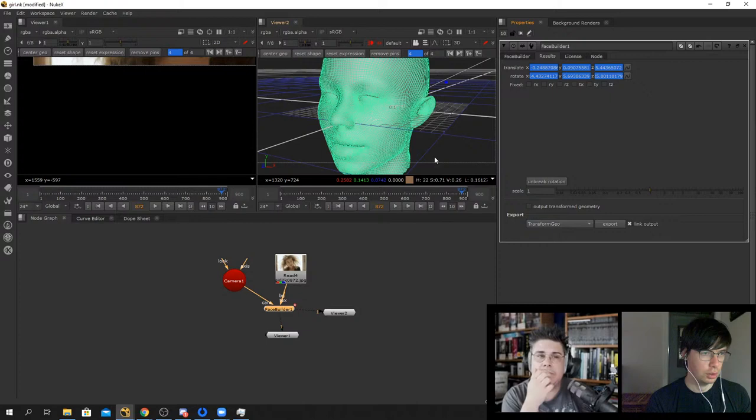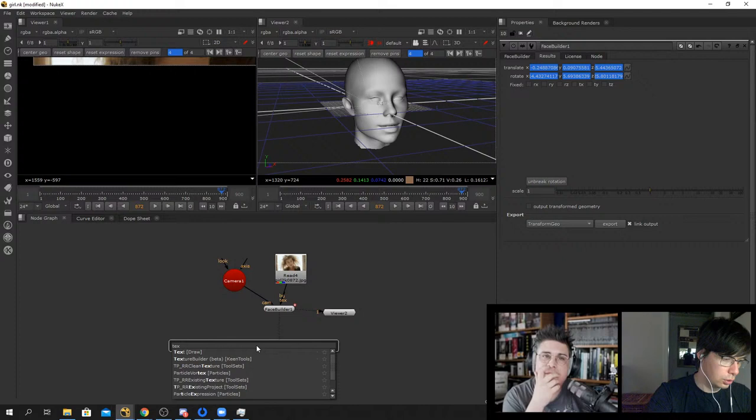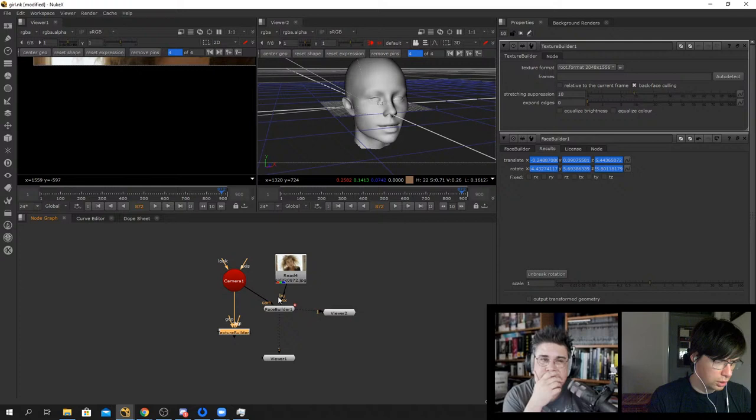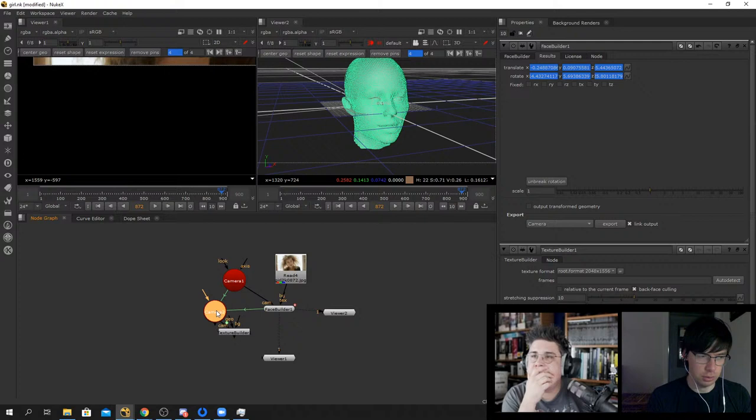And here's her model, located in 000, and we can try to create her texture with a texture builder. By the way, we should use not this camera, but we should export the estimated camera from FaceBuilder. So, the one with the estimated focal length distance. And here we connect geometry and background.